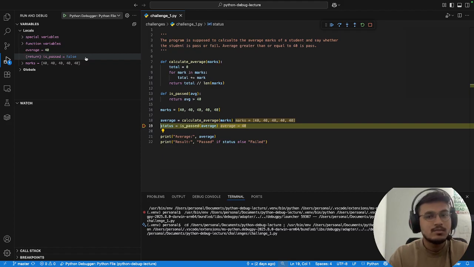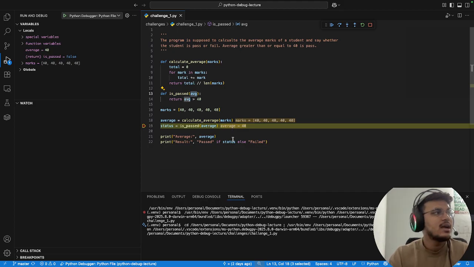So that's the problem, because whenever we go inside is_passed, the average was even 40, which means the method is getting the correct value, but we are getting a wrong return. We are returning false. It should be true. So now we have to look inside this method. Simply we knew that the problem is not in calculate average, it's in the is_passed method. So now we have to evaluate. Luckily, there is only one statement, so we can definitely check it.